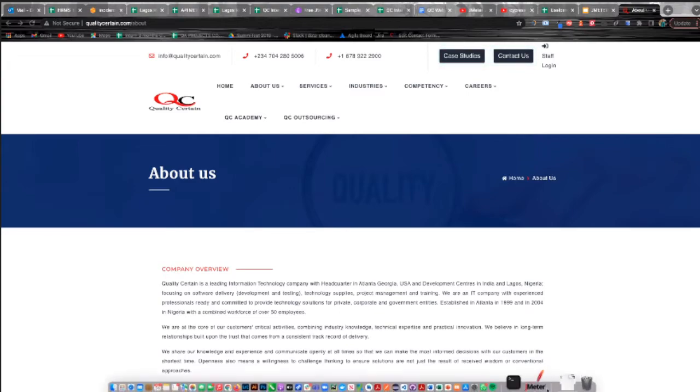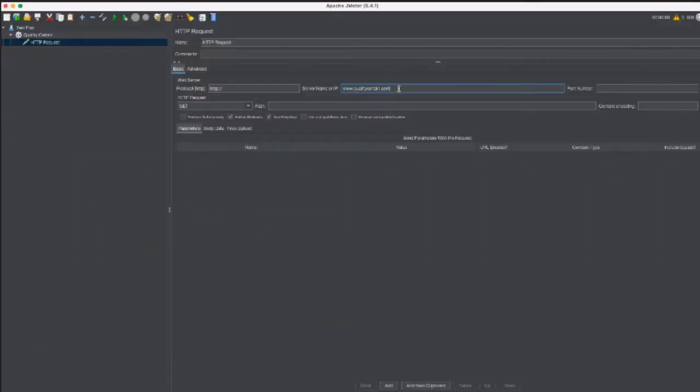Let me go back to JMeter. Our first test is the home. You can just come down here and add this slash button. So our first test is the home button, which is the first page.